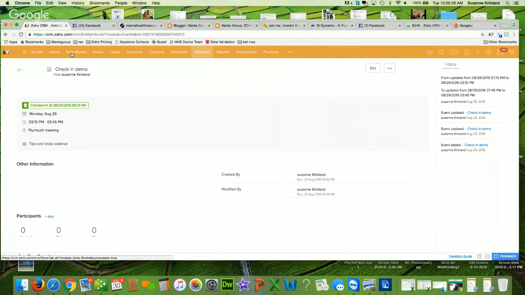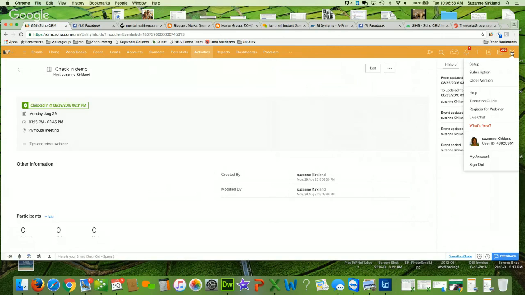But there's a lot of great new features in here. So this is what the new user interface looks like, and I'll try to point out some differences as I go along. First thing is, if you do any kind of your own customization, the setup used to be up in the bar, and now it's under this little tools icon.